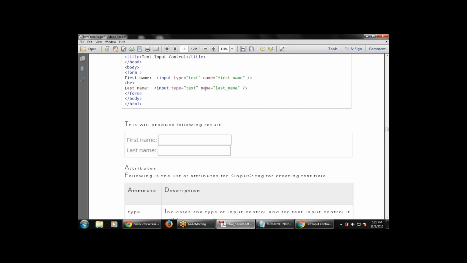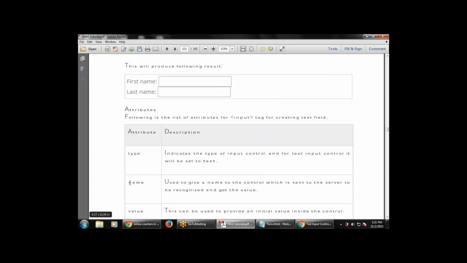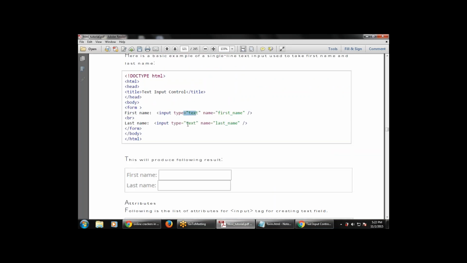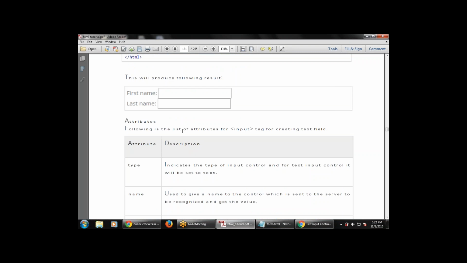Now what are the various attributes that are used with the input tag, like type and name? There are four attributes that are used within the input tag. The first attribute is type, that is type equals text. That means we are inserting the values as text. It indicates the type of input control, and for a text input control it will be set to text.